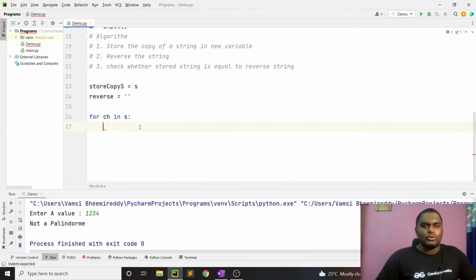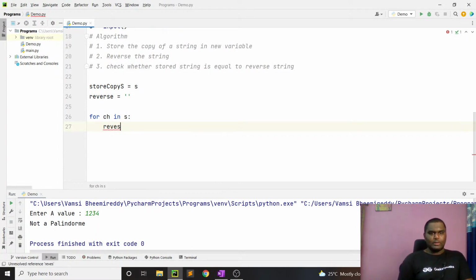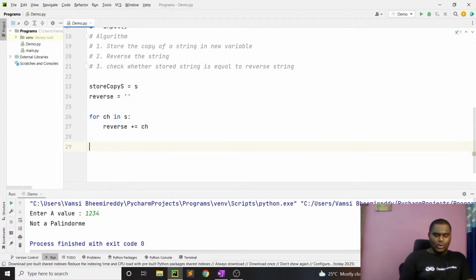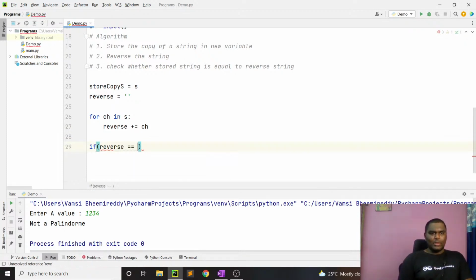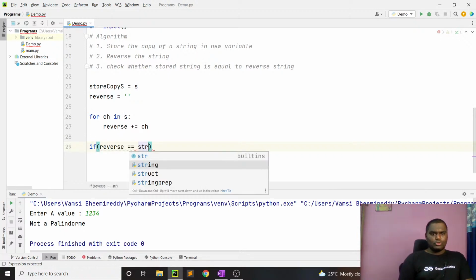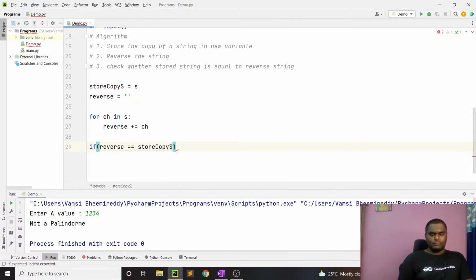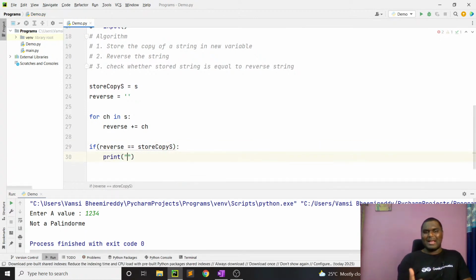So now I will say reverse plus equal to ch. Reverse plus equal to ch. After coming out of the loop, I will say reverse double equal to store copy, and I will have a check if this condition is true.